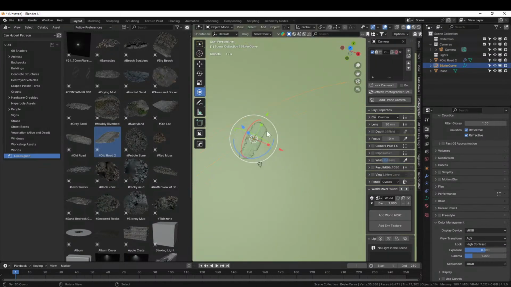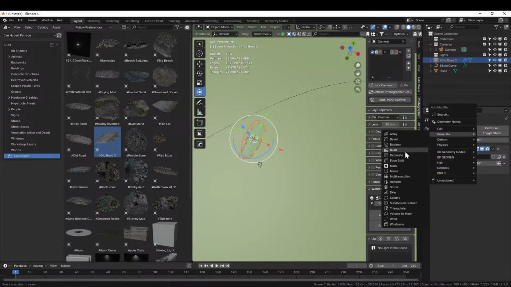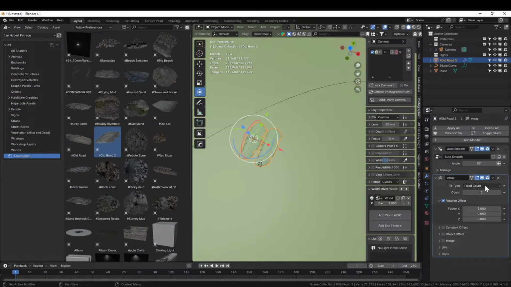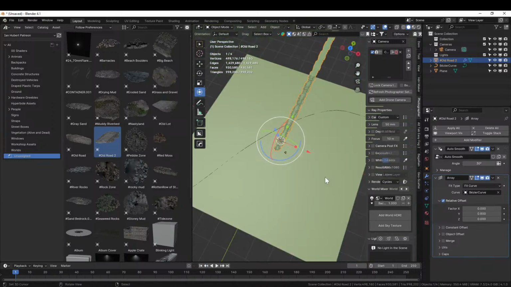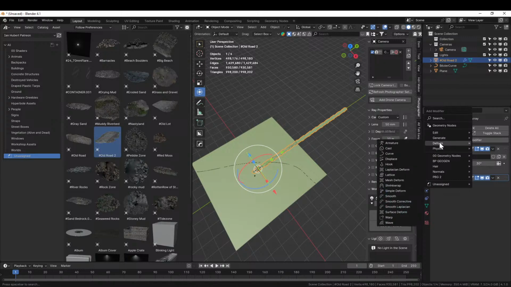Cool. So then we can take this and add a modifier, generate, array, fit to curve, grab our curve. And we're going to change it from 1 to 1. And actually, I think we've learned from experience 0.8 tends to work well for this road. And that will give us geometry as long as the curve. And then add modifier, deform, curve.